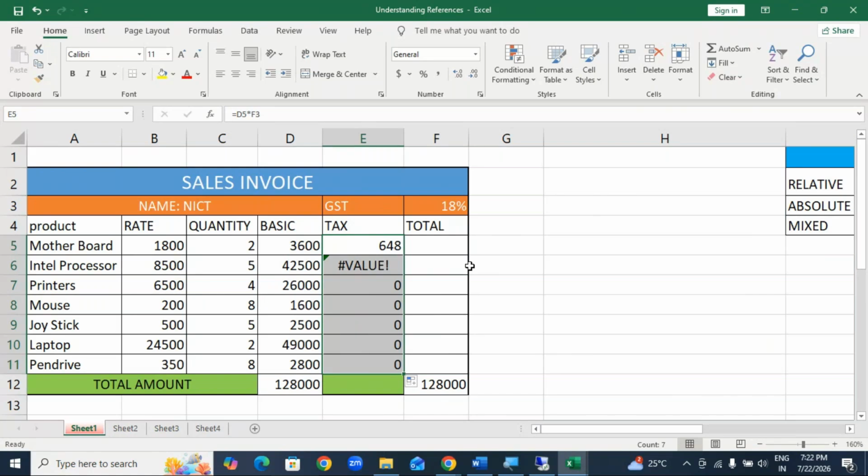Ma'am, because the basic amount is different for each thing. But each thing here is also different, ma'am. That basic amount is also different, quantity also different. When we drag, automatically we got the answer, right? Yes, ma'am. Then why did we get this here? Any idea?